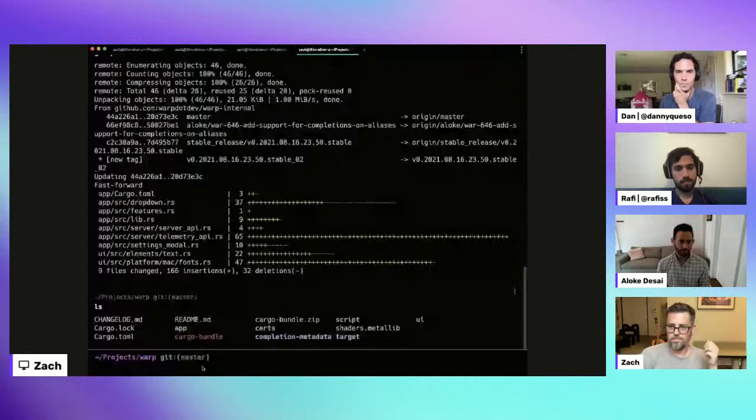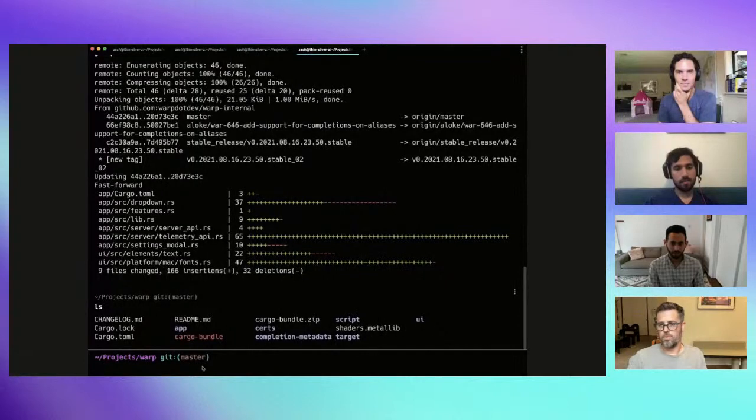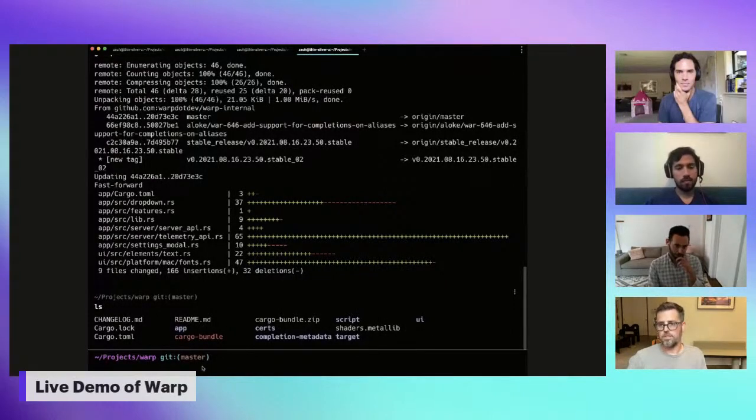Okay. We're looking at Warp. I guess the first thing I would point out is that Warp is a terminal, so it's not a thing that sits on top of your terminal, or that you're meant to use in addition to your normal terminal. The goal here is that developers would adopt this in place of iTerm or the Terminal app. It's Mac only right now, so this is running on my Mac.